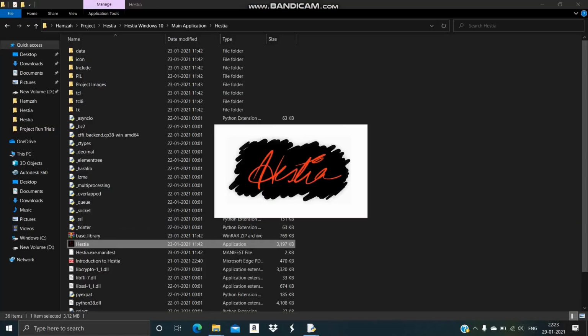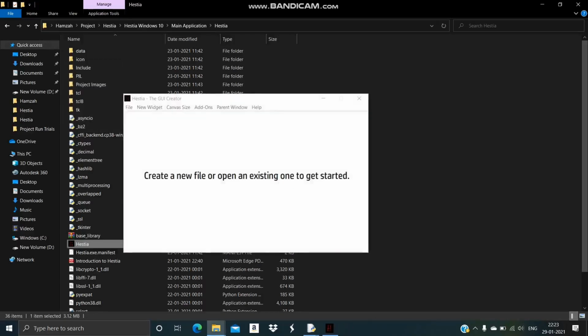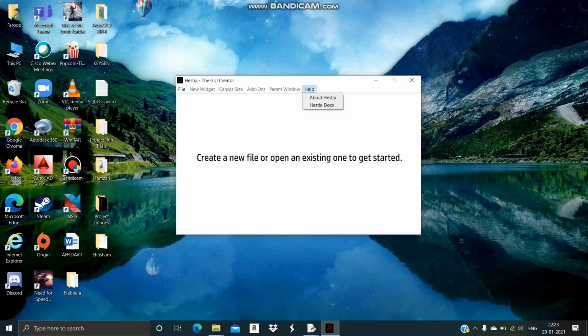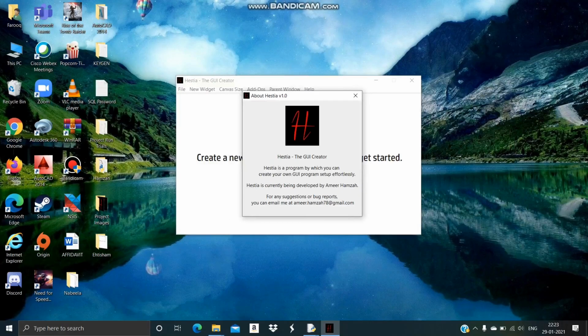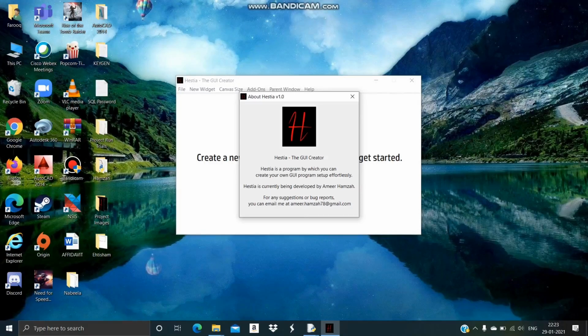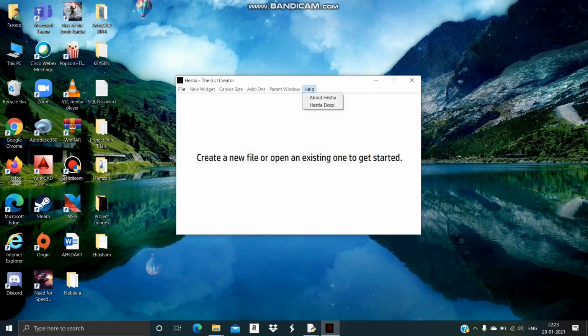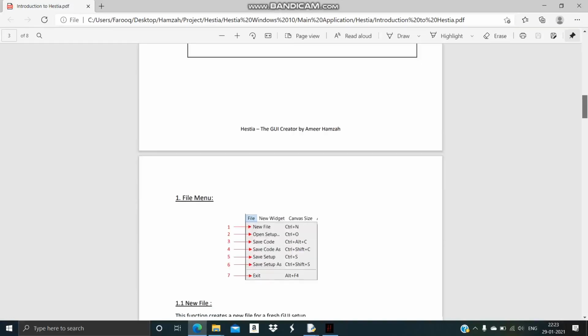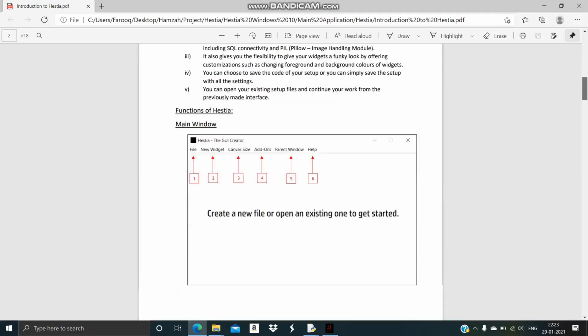Opening my program once again, this program also has a help section, and you can just see about my program. Then I also have documentation of this program. Just in case you don't know how this program works, I have detailed documentation of this program.